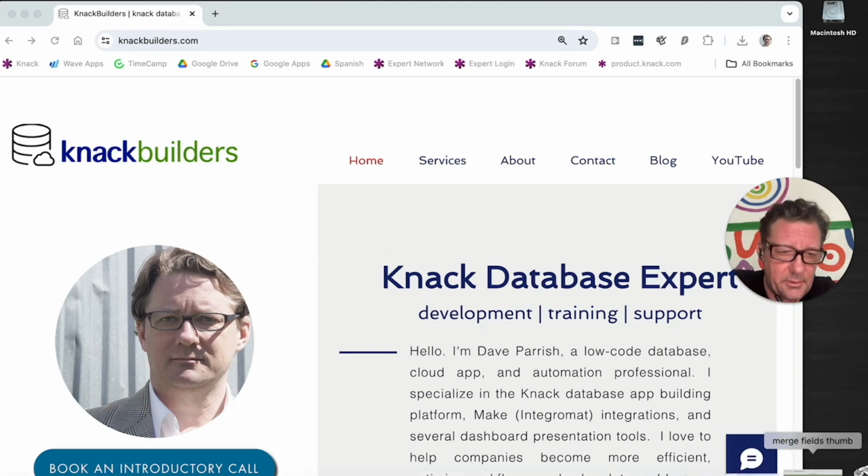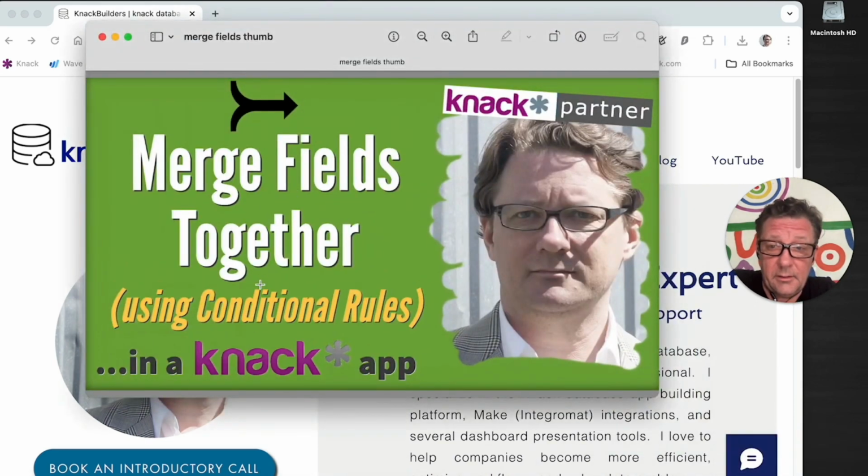Let's get into my topic today: merging fields together using conditional rules. I'm not talking about a text formula where you make concatenates. I have a couple of examples. I'll touch on one briefly and then go through another in more detail.